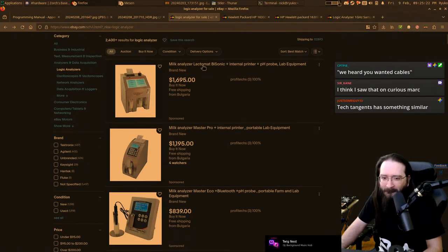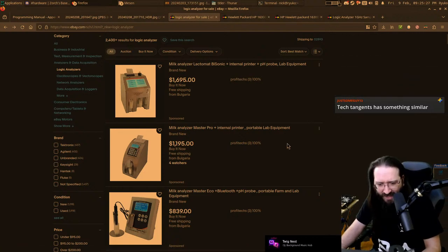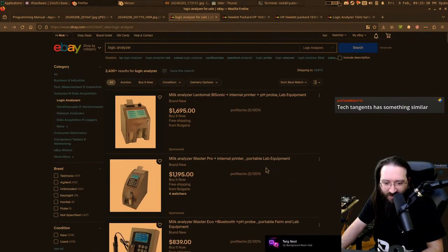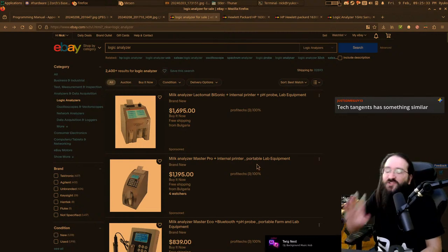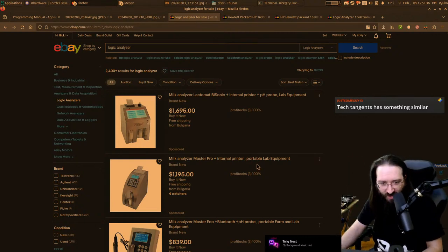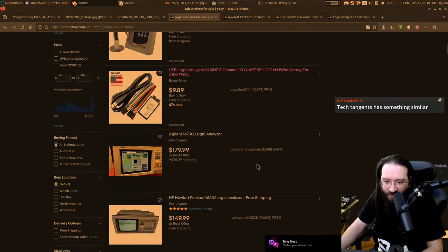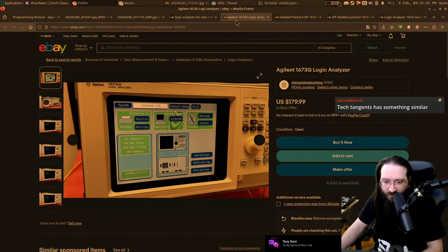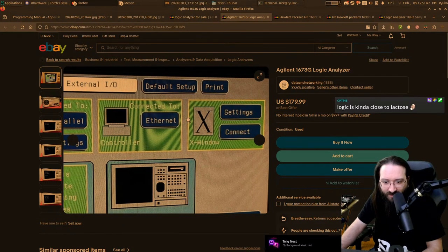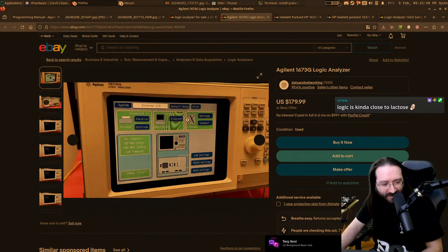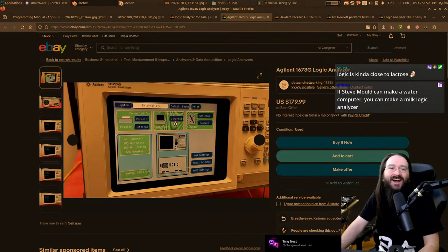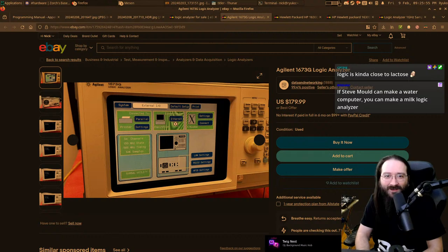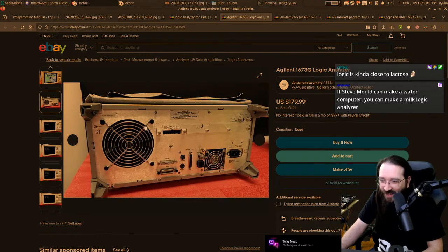What the hell is this? Milk analyzer? That's not a logic analyzer. What the hell? Milk analyzer. I'm assuming for like farms or some shit, right? Some dairy production crap. That ain't what I'm looking for. Logic is kind of close to lactose. If Steve Mill can make a water computer, you can make a milk logic analyzer. I don't think I want to, no.